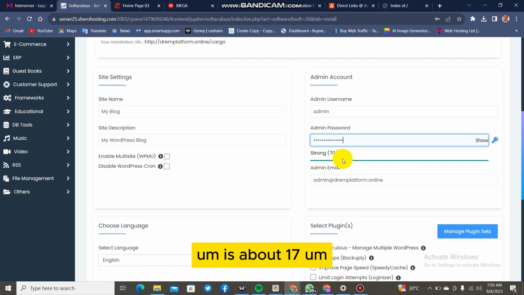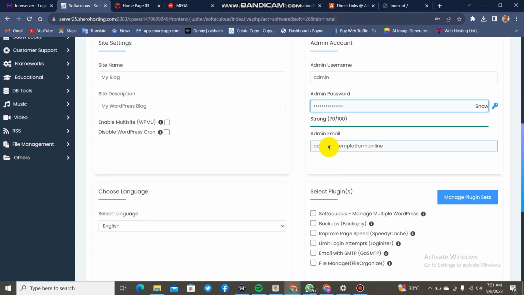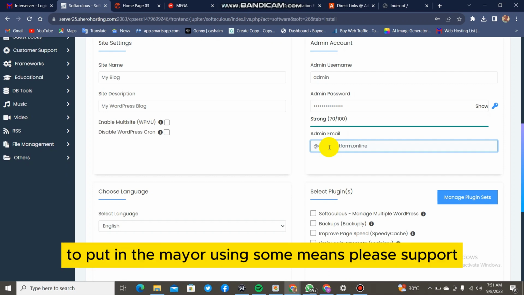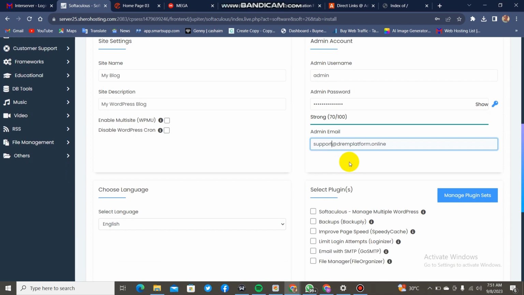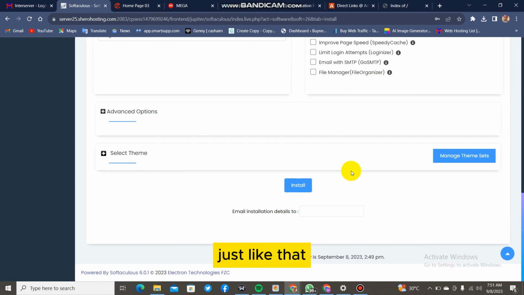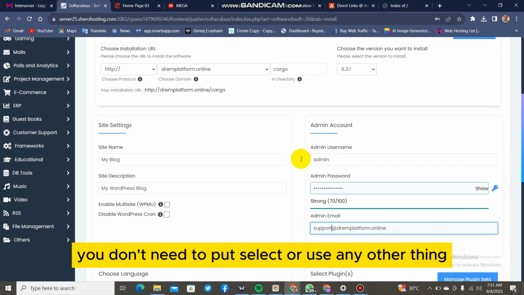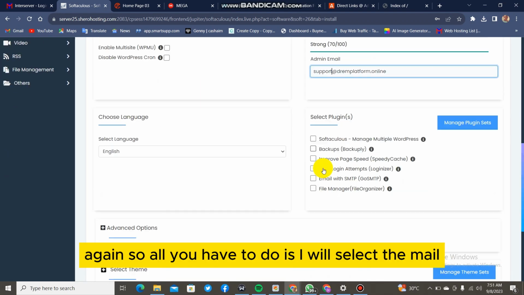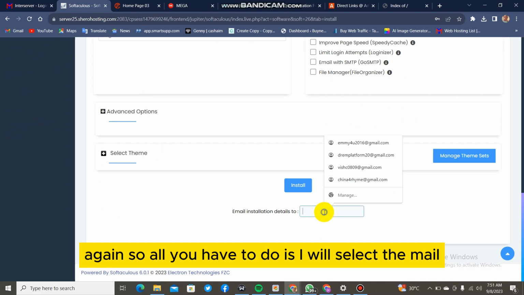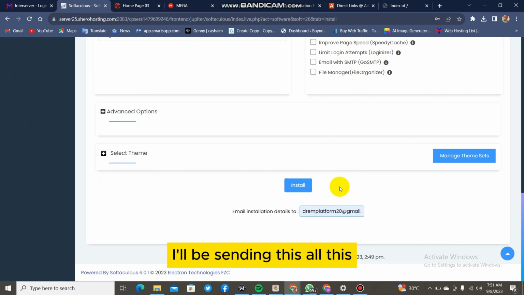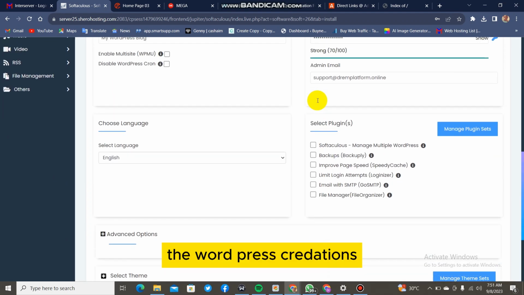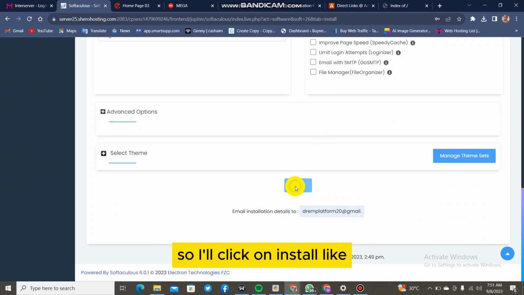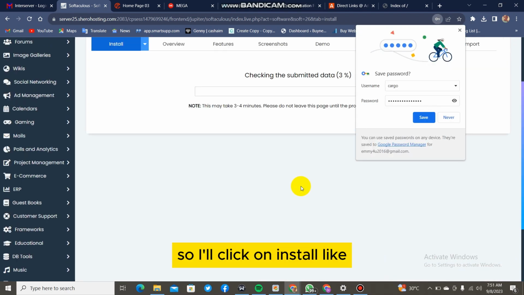So it's up to 70. So put in your credentials, put in the mail using. So I'm going to be doing support online. So just like that, you don't need to select or use any other thing again. So all you have to do is I will select the mail. I'll be sending this login, all this the WordPress credentials. So I'll click on install, apply it.